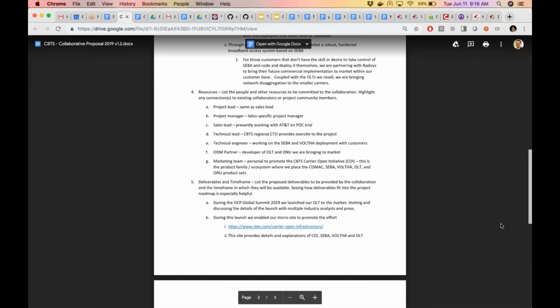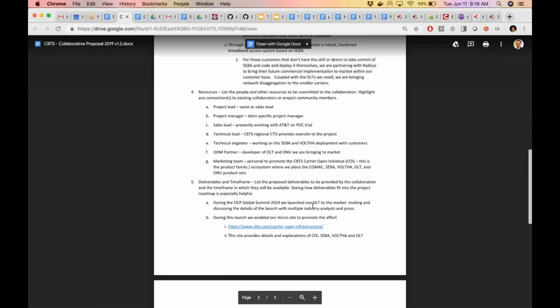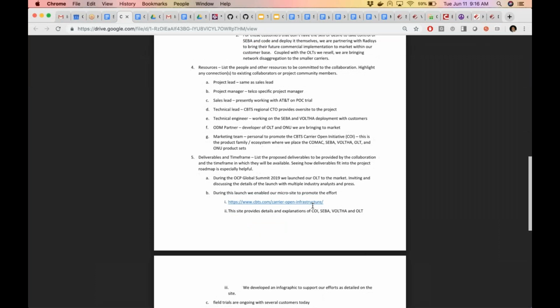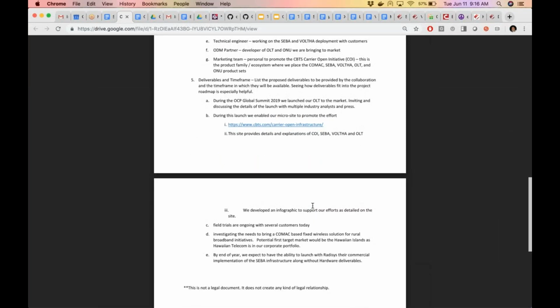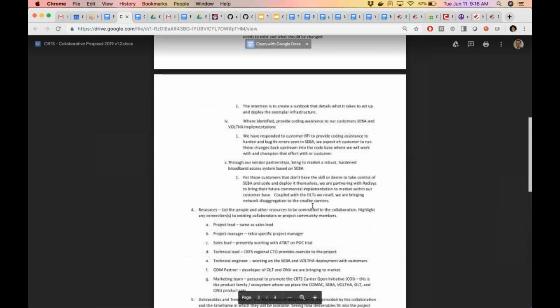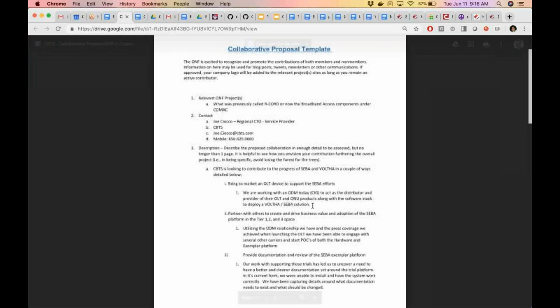I heard someone else joined. Is that someone from CBTS? Okay. Yeah, go ahead. Is that true? I think the CBTS is bringing a different OLT device, right? I believe it's an FPGA based OLT.